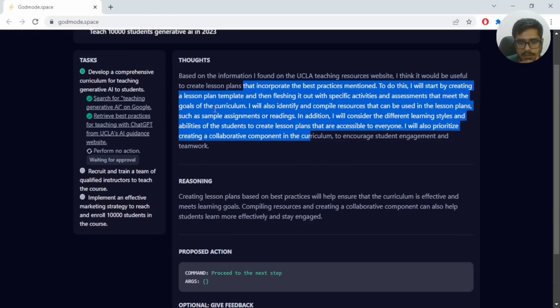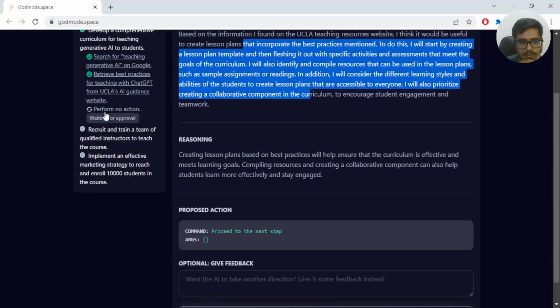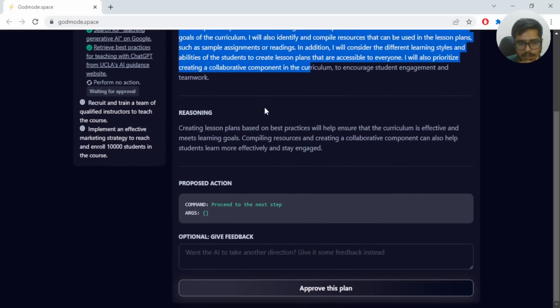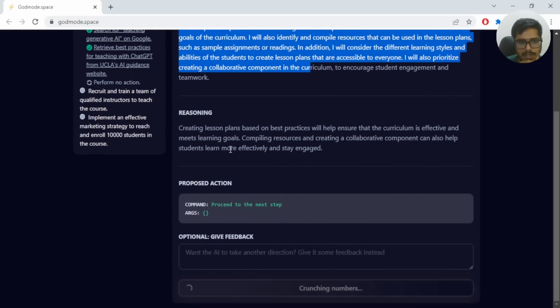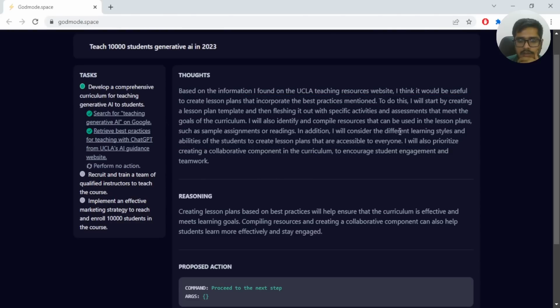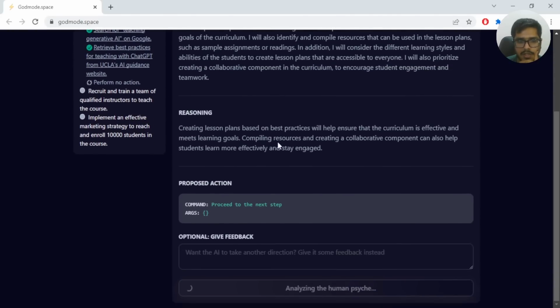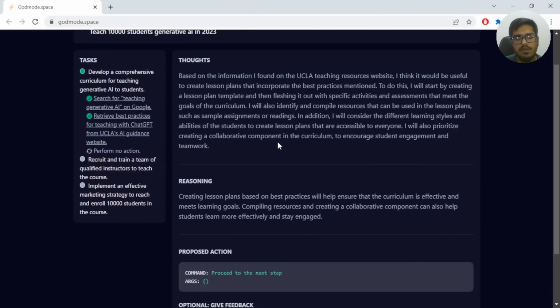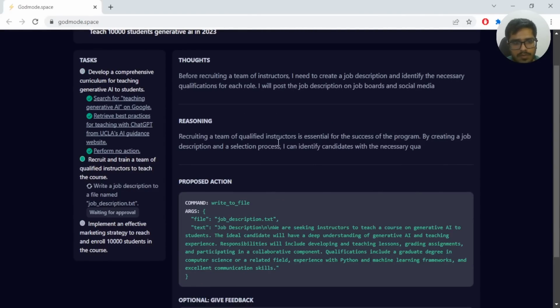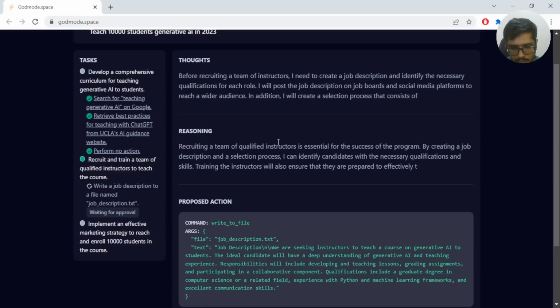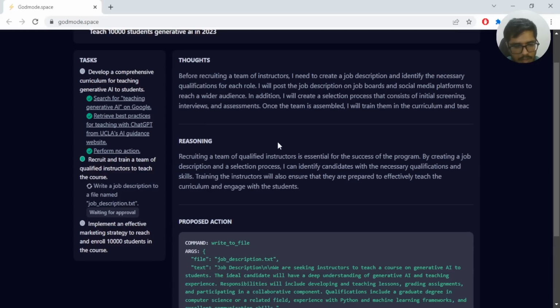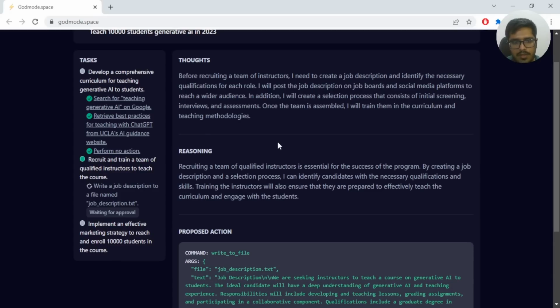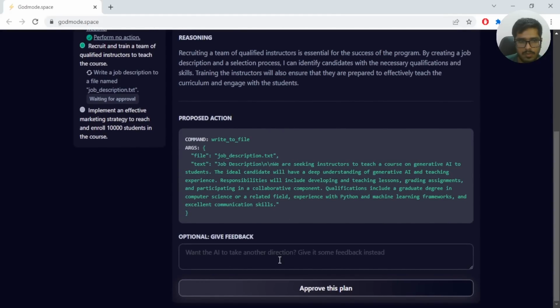Okay, now it has certain thoughts and it's proceeding to the next step. It's kind of going to be creating a curriculum now. So approve this plan. It's gone ahead and consider different learning styles. It's also looking at different learning styles. Now, this is obviously way slower than that of the AutoGPT before recruiting a team of instructors. So it performed no action. Instead, it kind of went to the next step and it's now creating a job description to recruit a person.